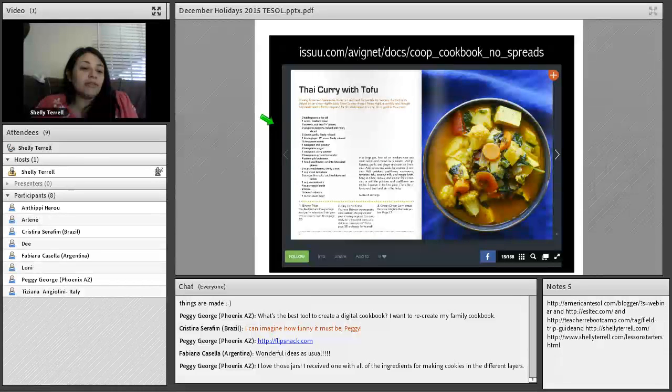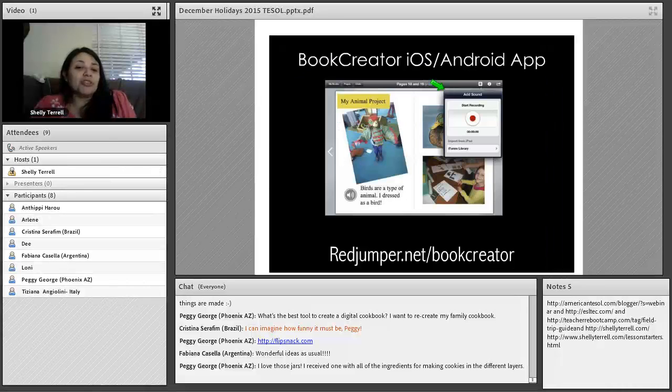One thing, and I see Fabiana's here, Fabiana can let you know more about Sway, but Sway could be a way to create a digital cookbook as well, because Sway sometimes looks like a little book as well. So I think you could do it with Sway too.